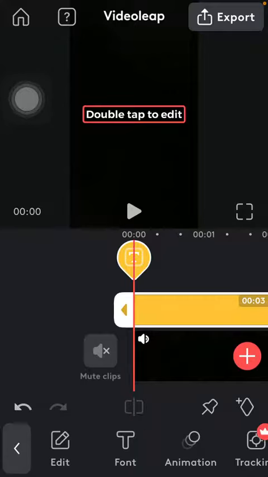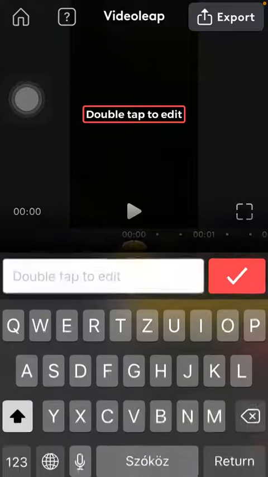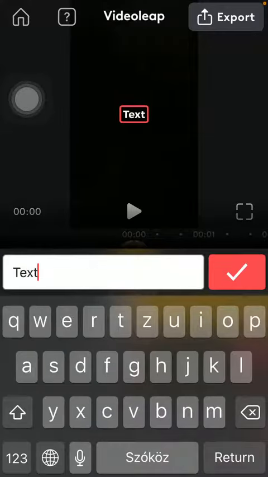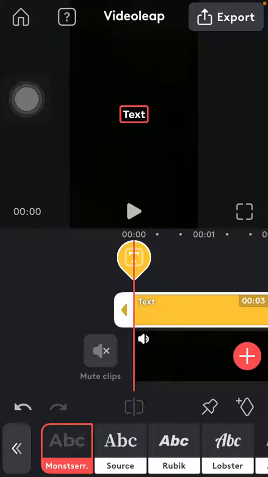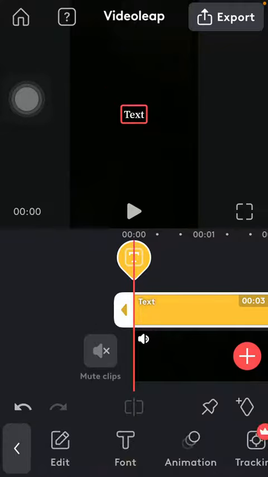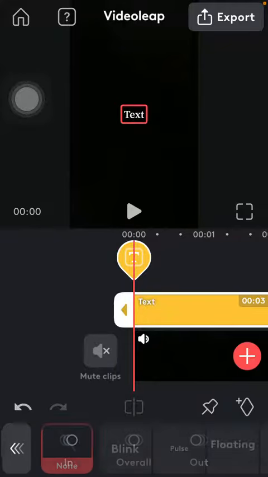After that tap on this box at the top, double tap to edit, and after that you will be able to type in your text. Type it in and click on the check mark icon next to it. You can click on the font option down below to select the font. As you go back, you can add animation to your text.